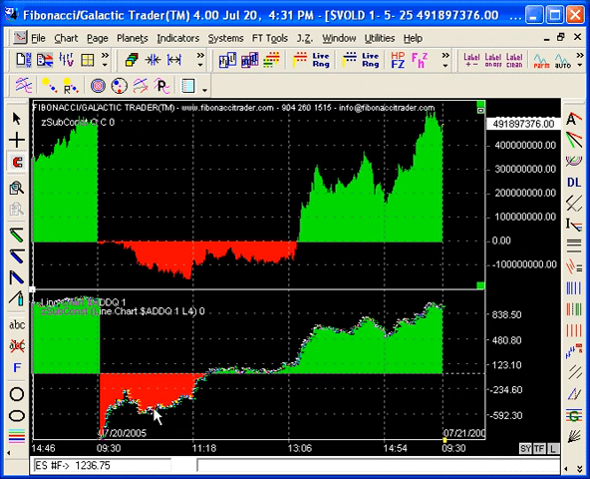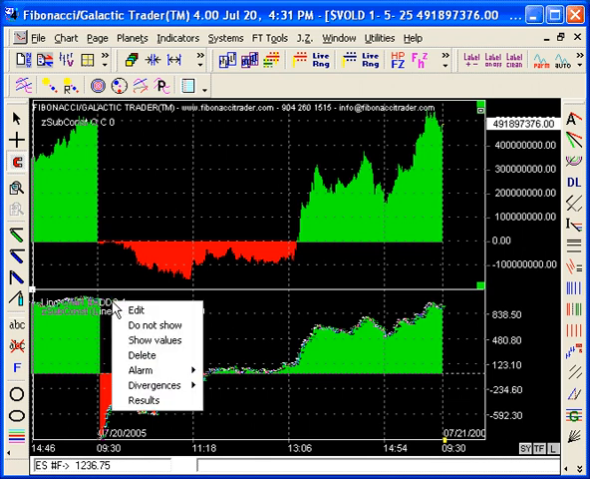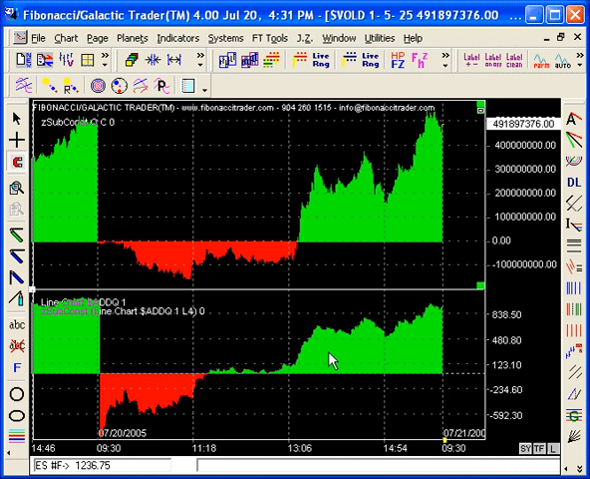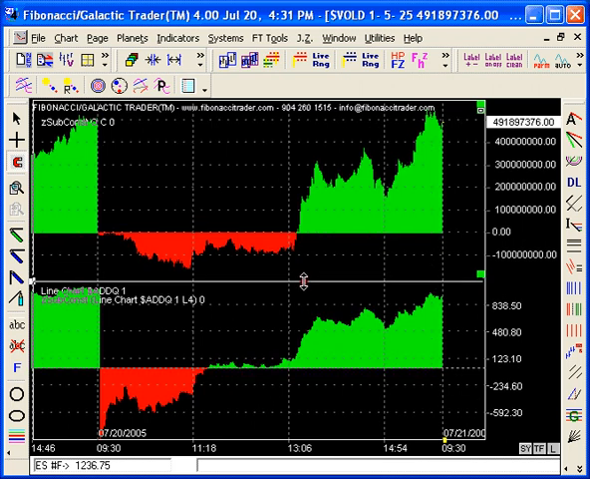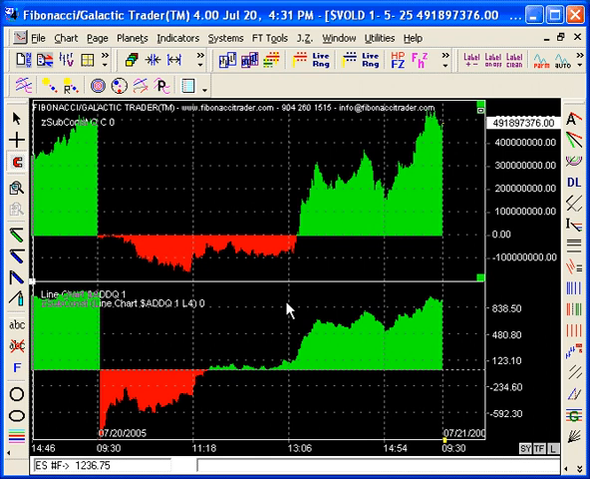And just to make it nicer, because these are all the bars that you're seeing here, you can just come in here and right click on the line chart and just say do not show. Then this disappears and you have just the green and red lines. You can do the same thing for the $ADD, and you have 3 charts at the same time on the same small window.